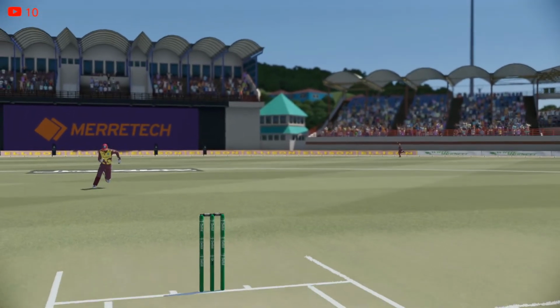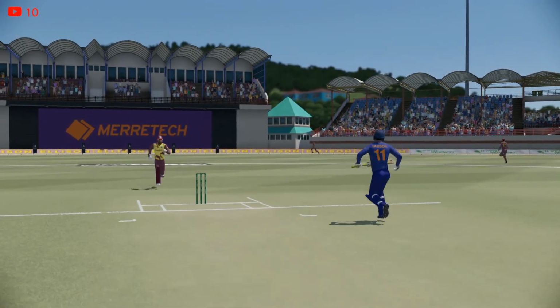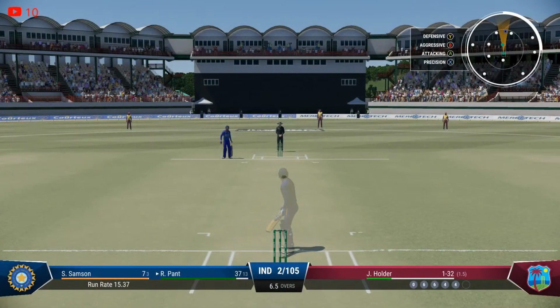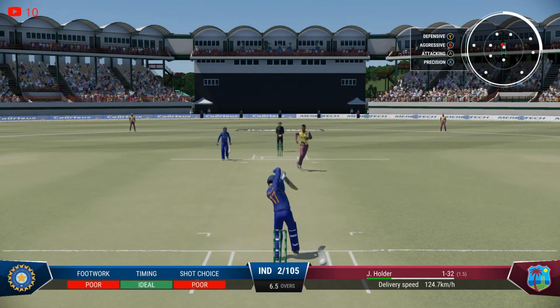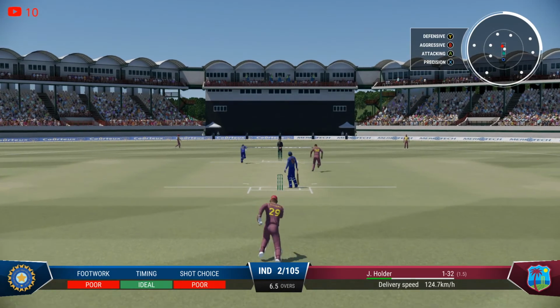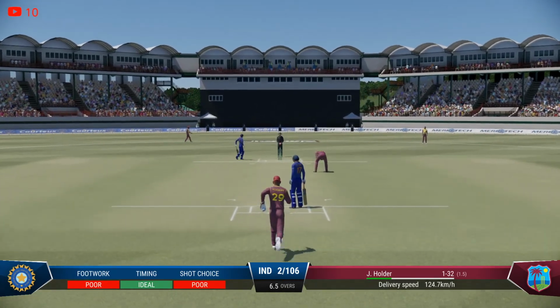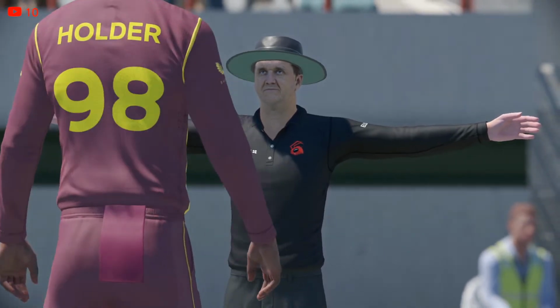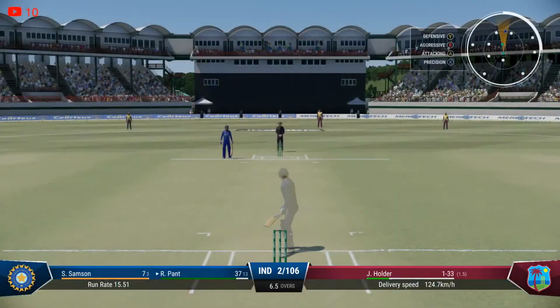Edge, not going to the fielder's hand. It takes the edge and goes to the boundary ropes for 4. So another boundary in the account of Rishabh Pant and India. As a result, the score moves on to 105 for 2 after 6.5, and Rishabh Pant moves to 37. It's a horrible wide. After getting hit for many, many runs, Jason Holder shifts his line and length, and now he's just bowling wides after wides.